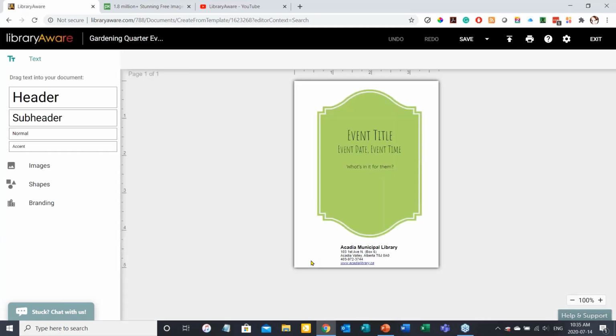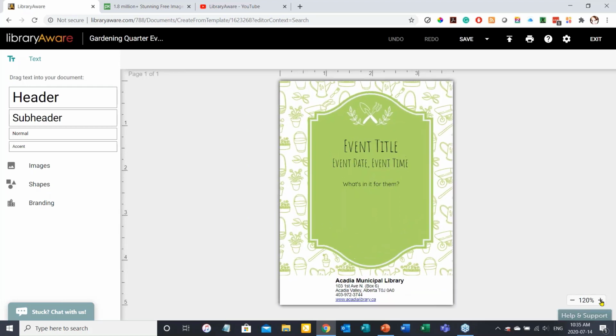So for this template I've chosen, even though it's 4 to a page, you're just editing the 1 because they're 4 identical to the page. So I'm going to zoom in.